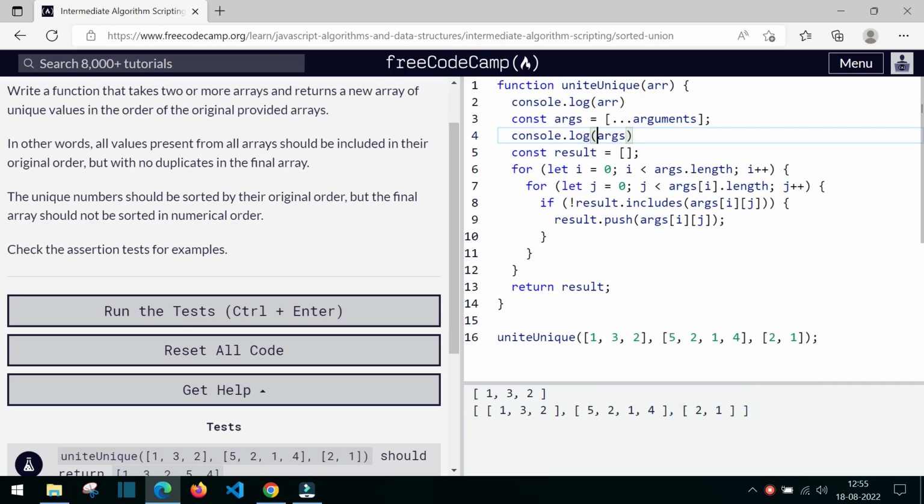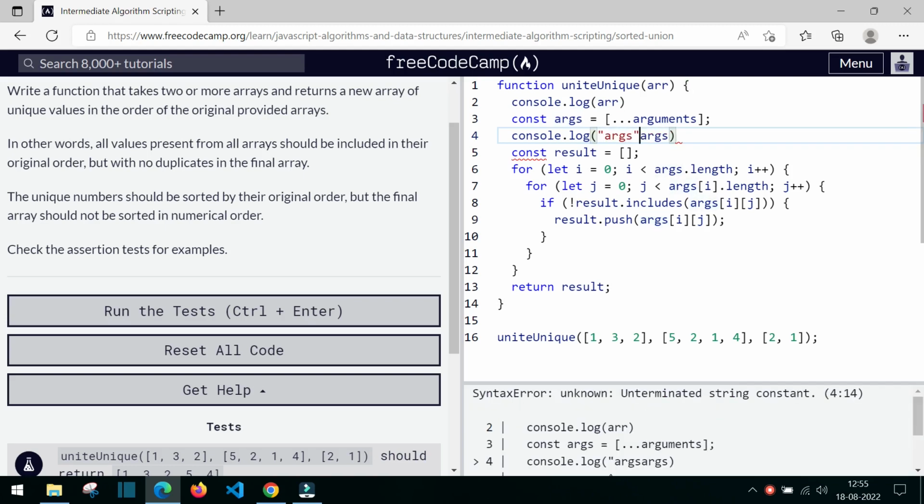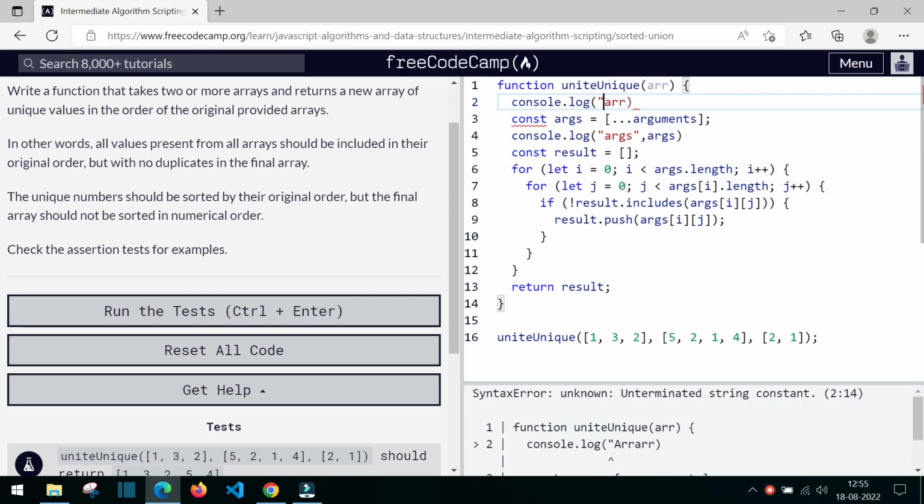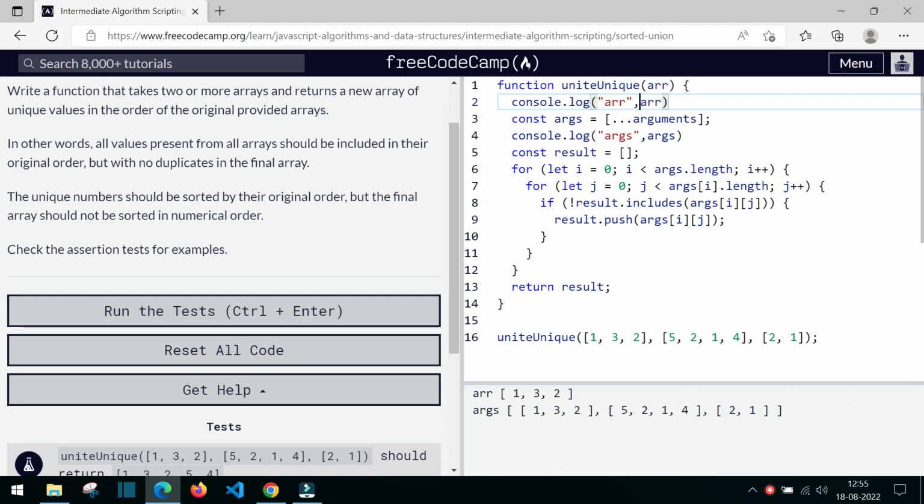So let me write this also here. For example, args, and give a comma. And this is nothing but ARR, so give it in a string. This is nothing but ARR and this is nothing but args.